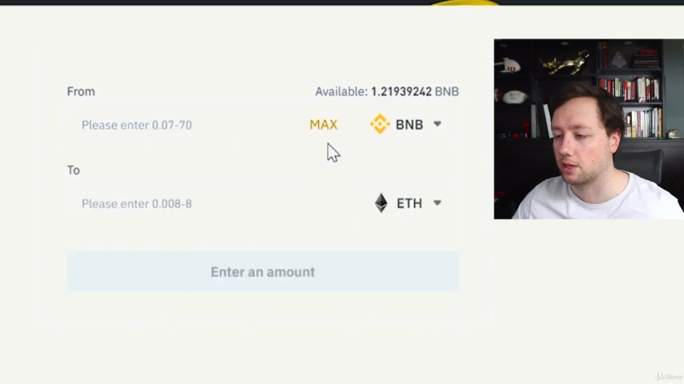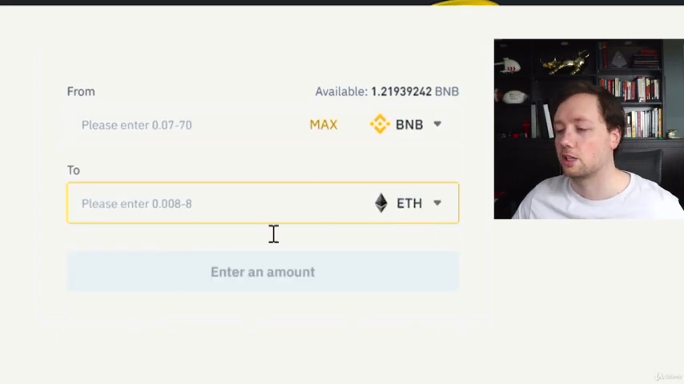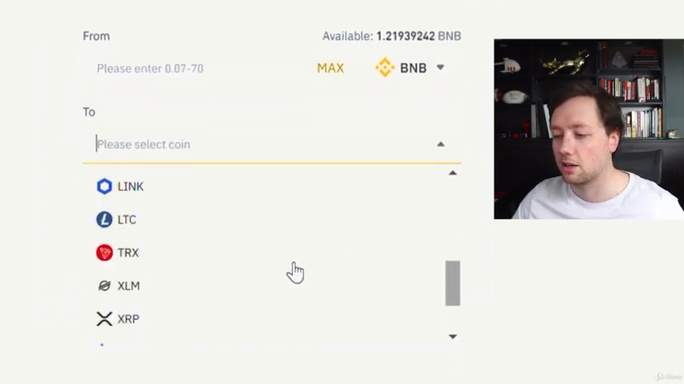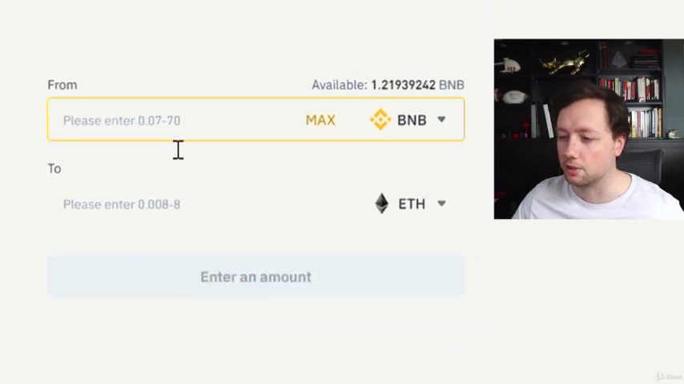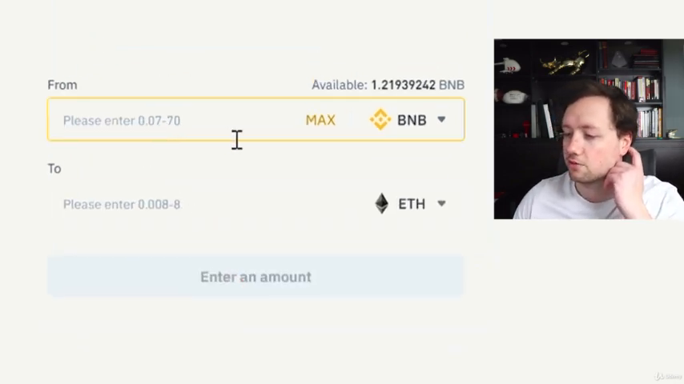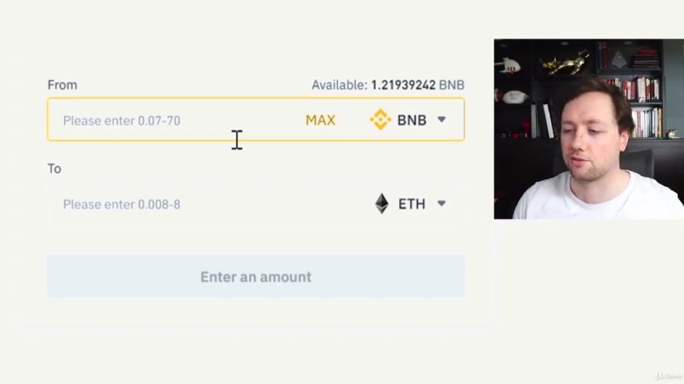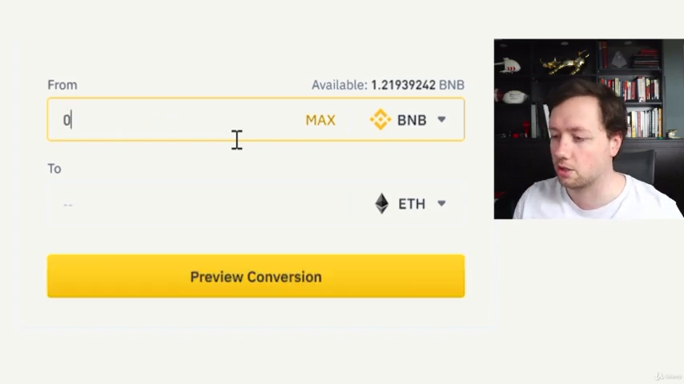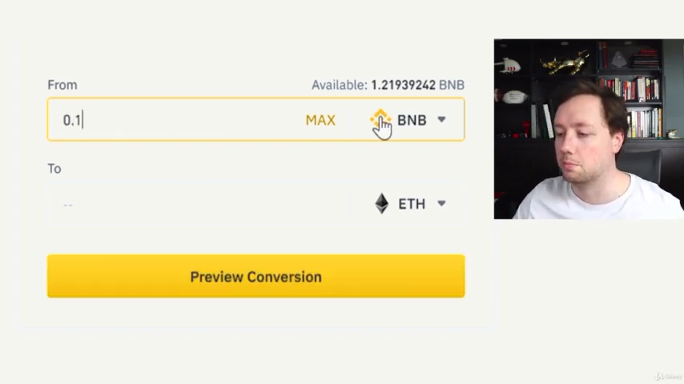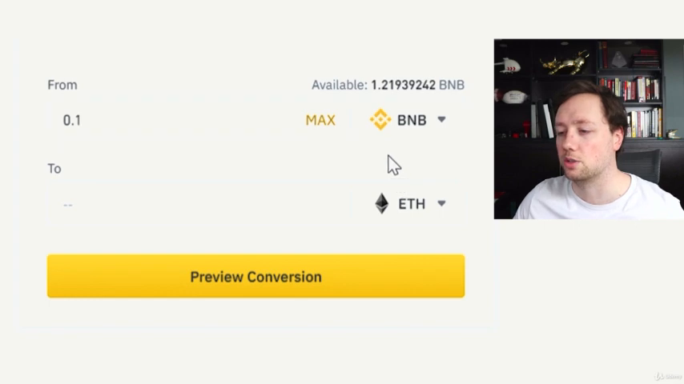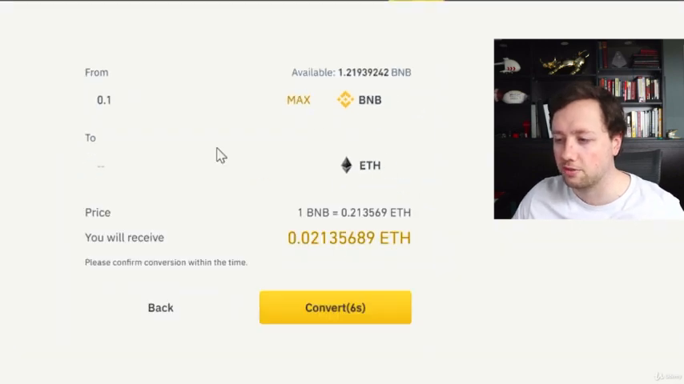So let's use BNB right now because I have the most of it. And let's convert it into Ethereum. I could choose any other crypto that I want here, but for this example, let's use Ethereum. And so let's convert 10% of one BNB coin. I think right now they're trading around $500 or $600, so it'll be about $50, $60 USD. So we're going to go 0.1 BNB, and that's going to convert into Ethereum. So what we're going to do is click on preview conversion.